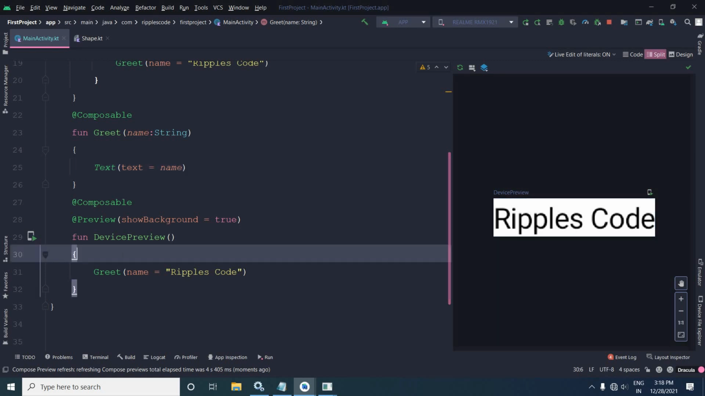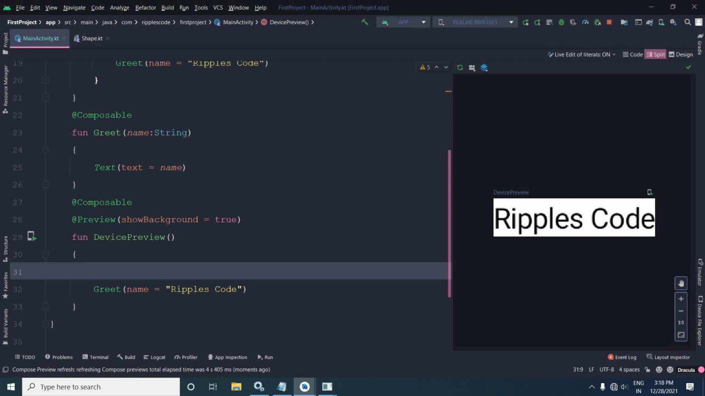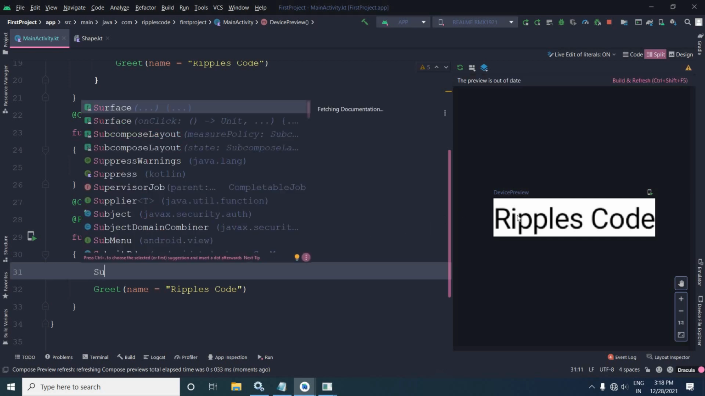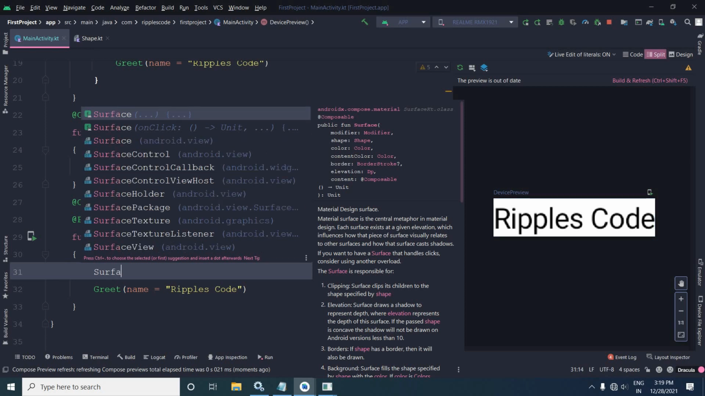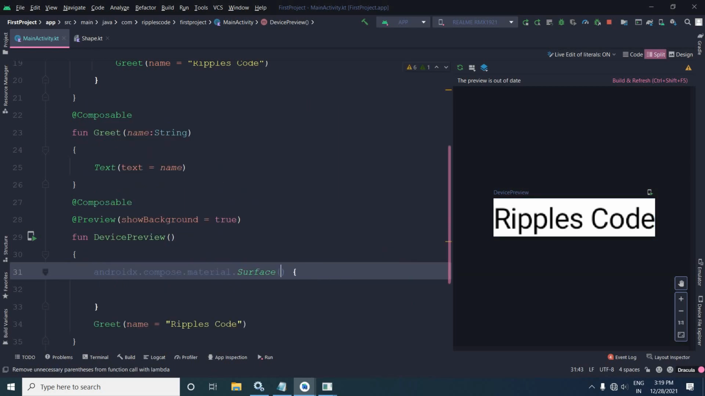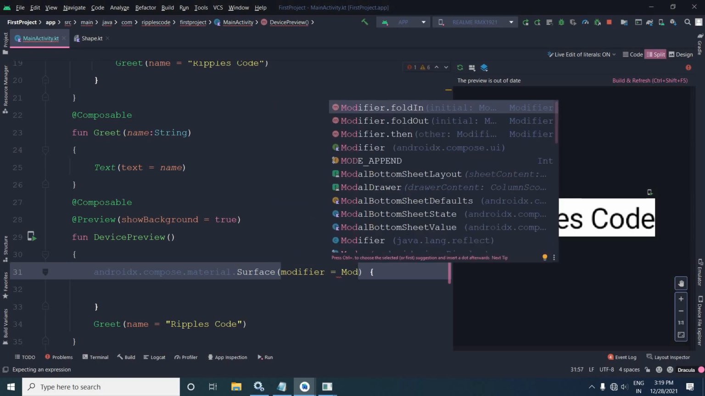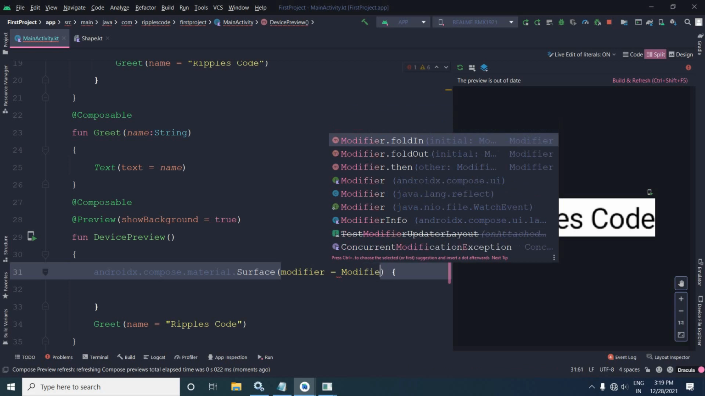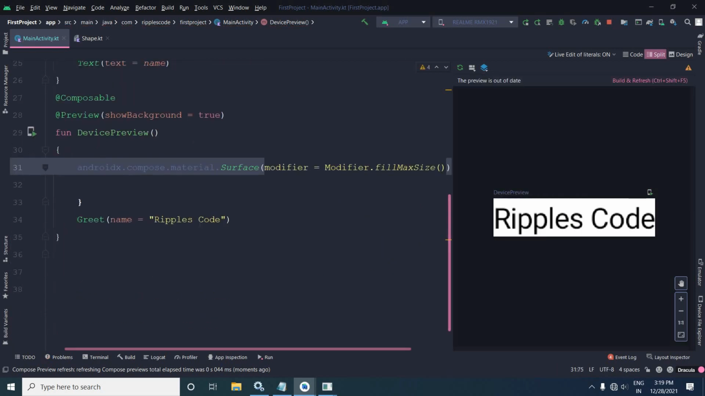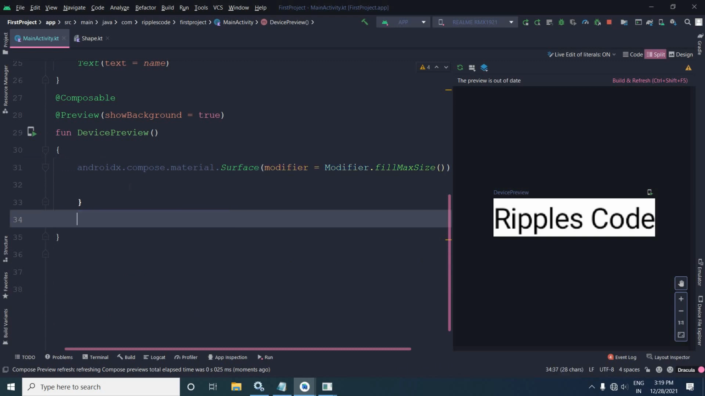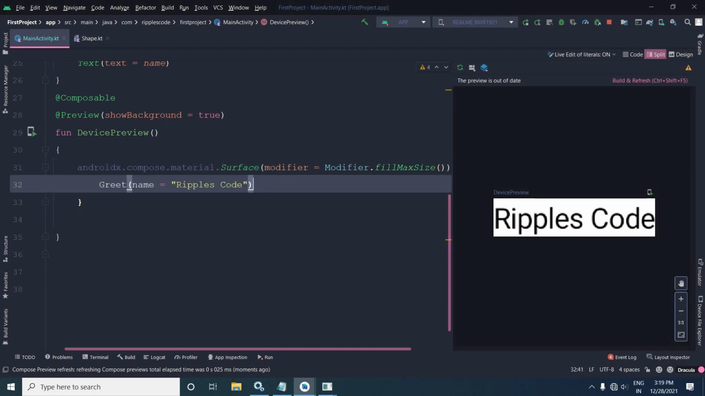Now here I will do one more thing. Here I will use Surface because the output where it is displayed is called the surface. I will use Surface and in Surface I will use Modifier. In Modifier I will use fillMaxSize, and I will wrap this Greet method inside this Surface. Fine.